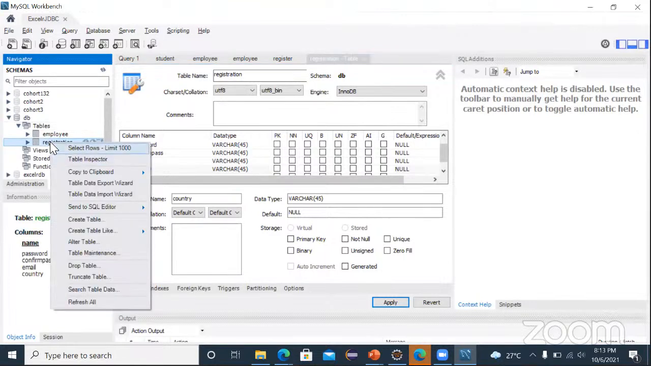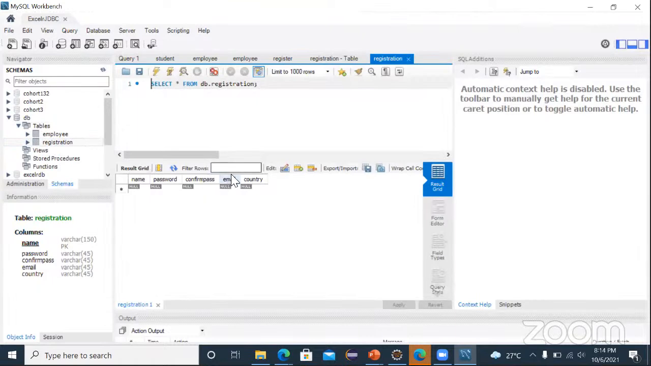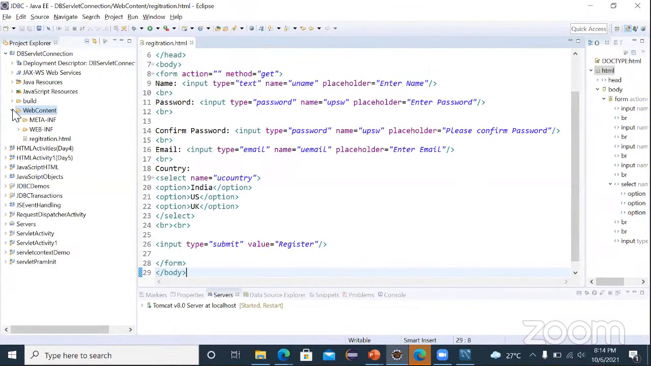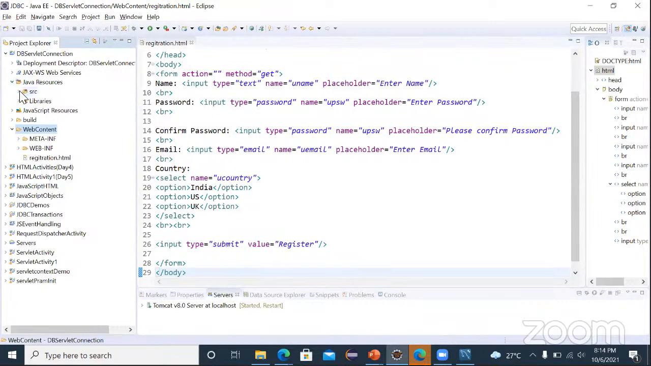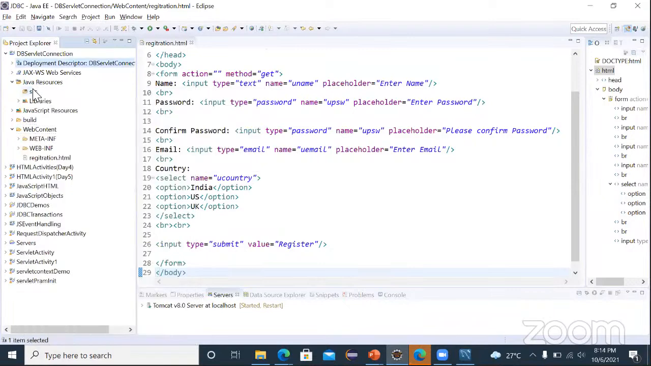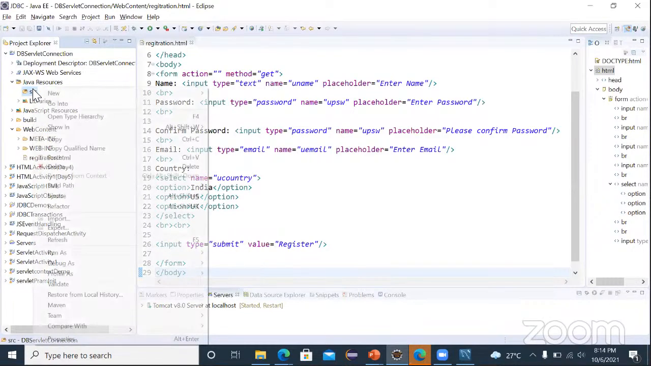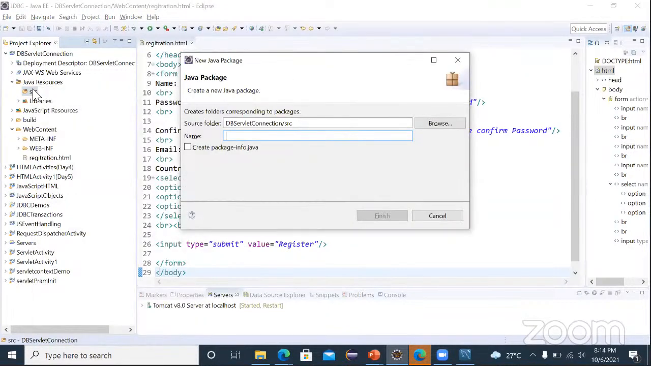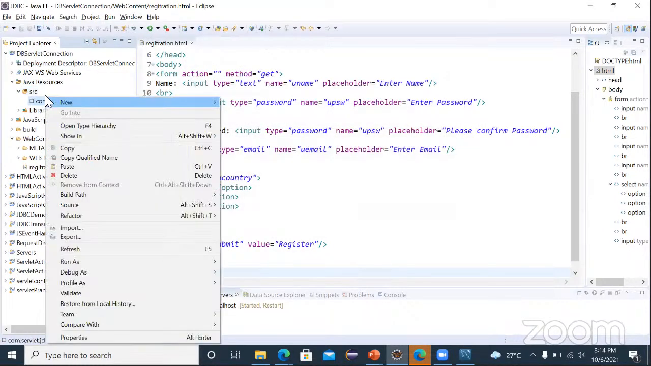Let me check the values. So we have nothing. Let's go to Eclipse. So let me create now one servlet. In this project, I mean package SRC, let's create one package, servlet.JDBC. Okay, finish. And now let me create a servlet.